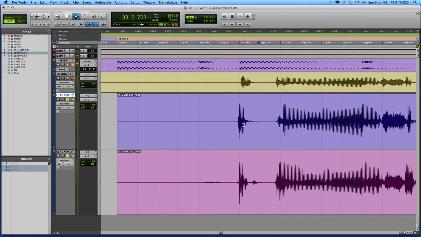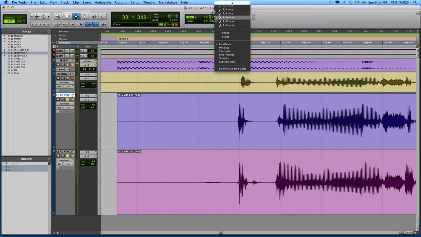All right. Now, one thing that I didn't really go over in detail in vocal editing lesson number 1 is how to use the grid. So let's dive into that a little bit. Here's the grid up here. It sets up the resolution for your grid. Very important. The grid is your best friend in the world.